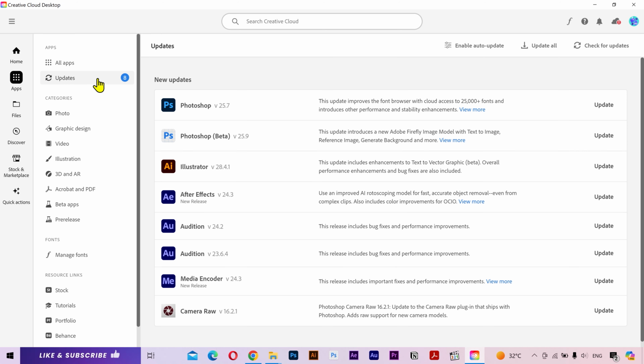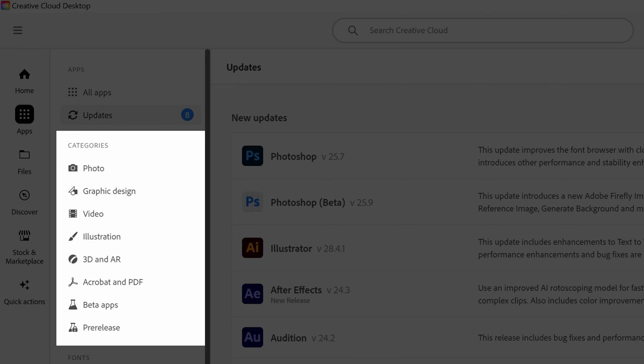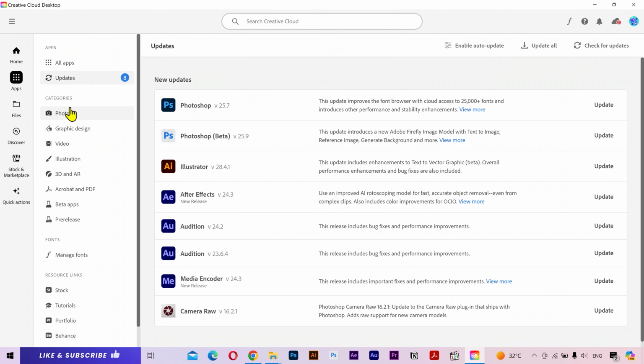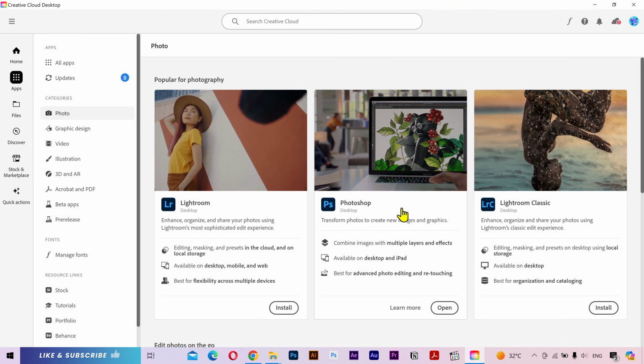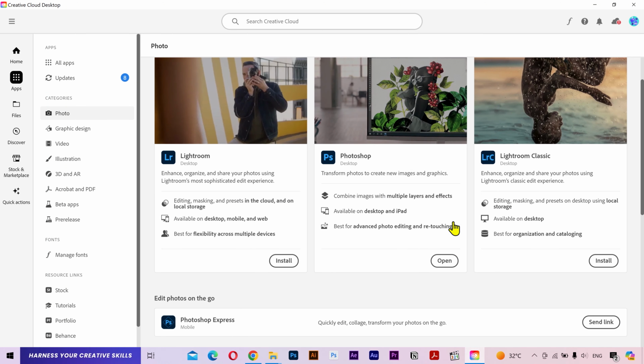Next is the Updates tab, and here it shows the available updates for the softwares which are installed on my machine right now. I can click here to update it now or later. I can access and manage all the available apps from these two tabs, but they have also divided these apps into different categories. In the photo category, first it shows the main softwares used for photos, and then it shows other related apps and features.